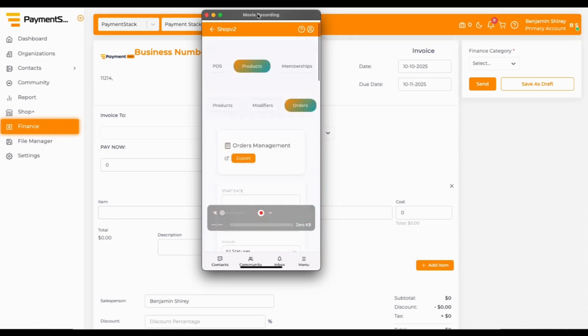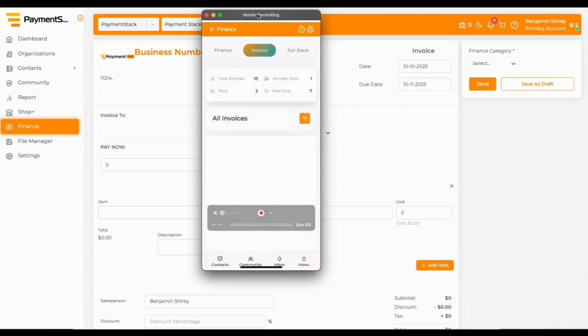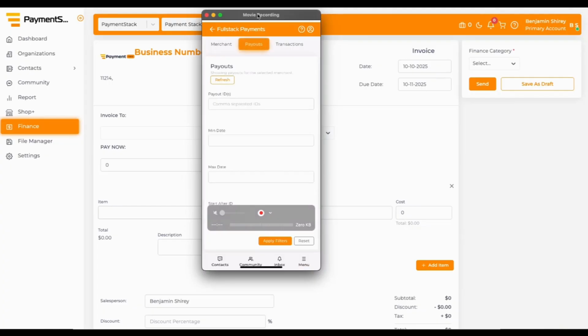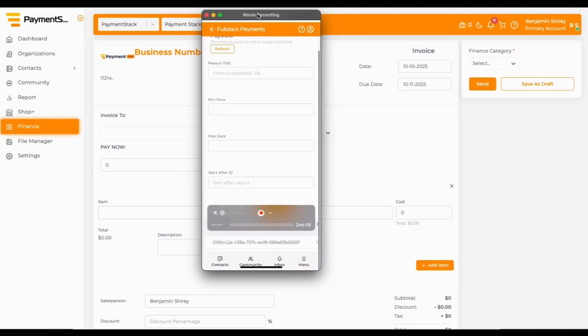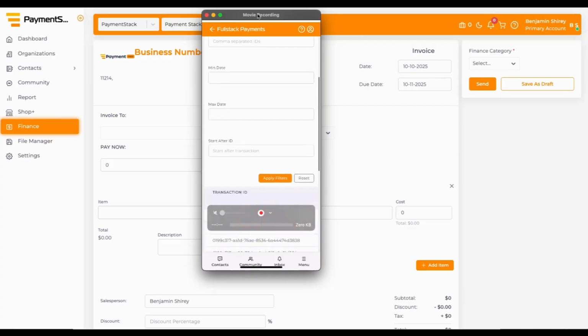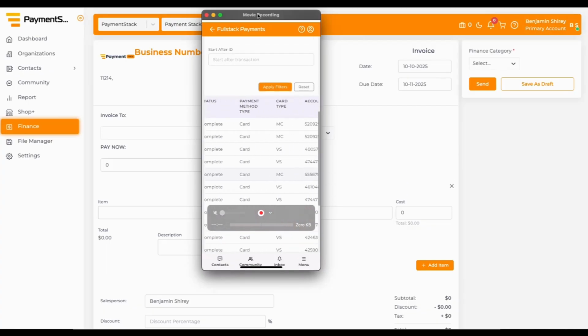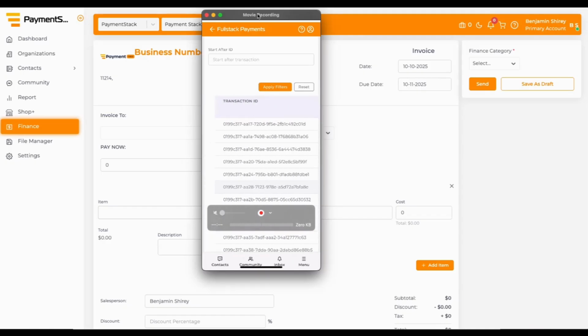And if I wanted to pull any reporting, I could jump into finance. I could click on full stack, and then this is going to show me all of my details for payouts and any funds that we're going to be paying out. I can run filters on these to search for specific transactions, or I can go down through here and I can see all of the transactions that would have ran through my account. So quick access through the mobile app as well as through the software.